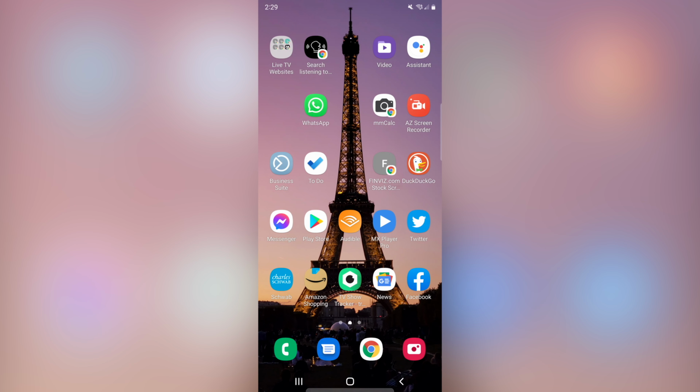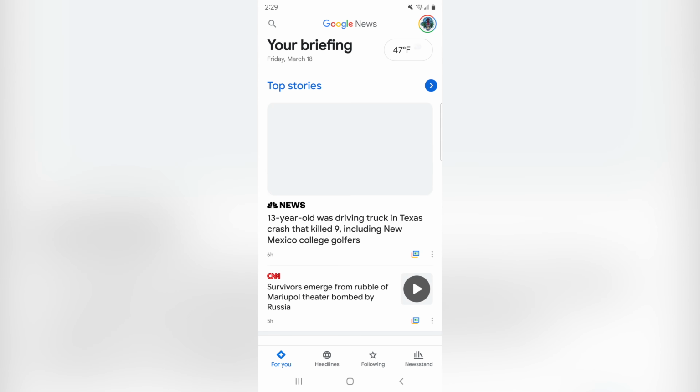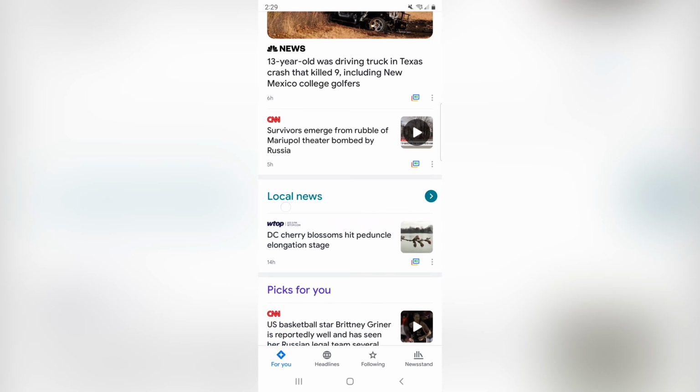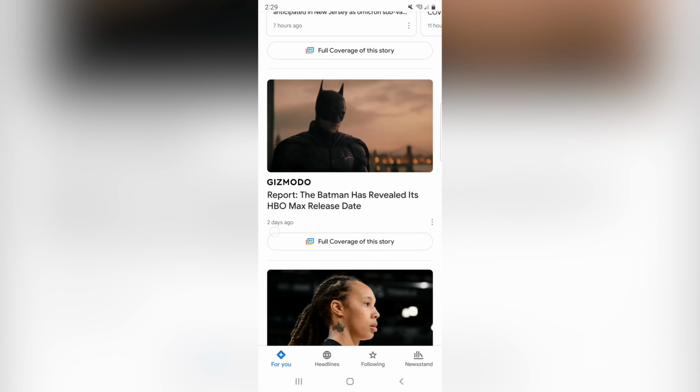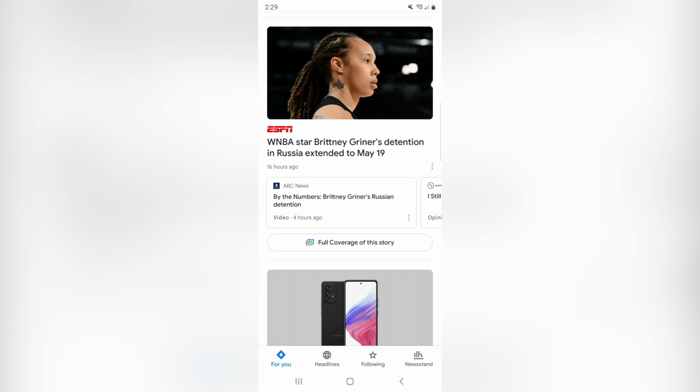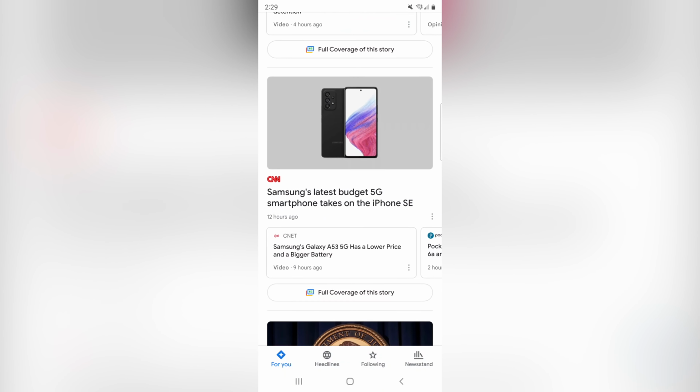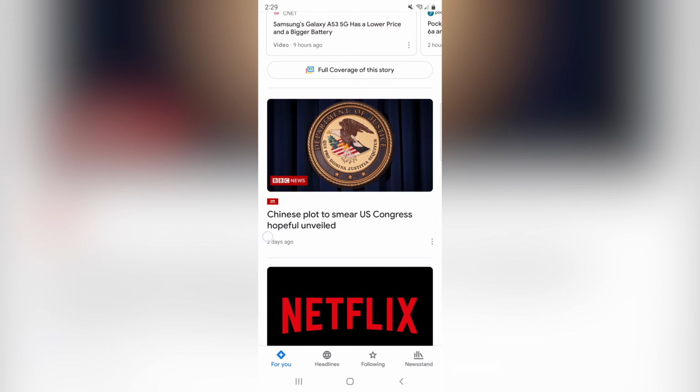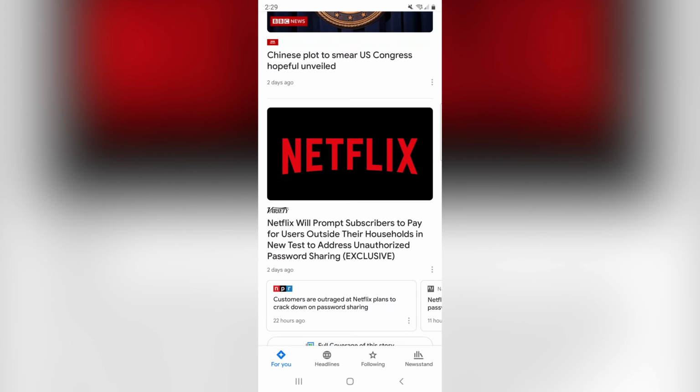Okay, so now I'm in my Note 20 Ultra, and let me show you what this looks like. So let's say that I want to open up Google News. So I have Google News opened up right there. There we go, it's loaded up. I'm scrolling through, I'm seeing cool stuff. I'm like, yeah, that looks cool. There's a thing about Brittney Griner and she's still locked up, and there's something about the latest Samsung budget 5G smartphone coming out, and there's something about the Chinese plot to smear U.S. Congress, hopefully unveiled, all kinds of stuff.